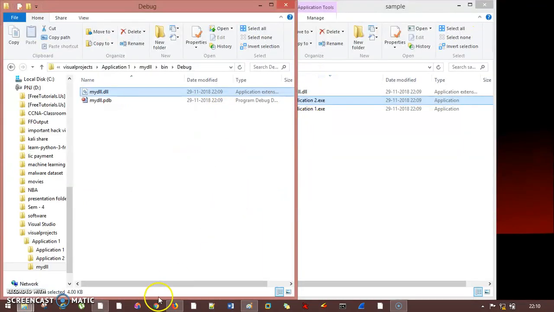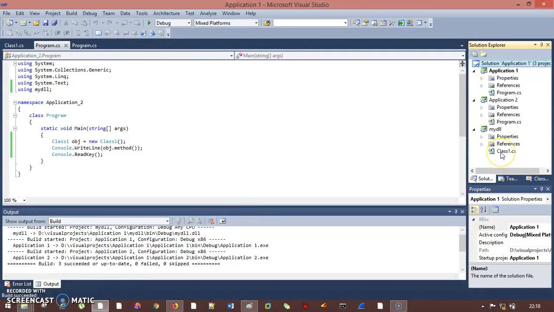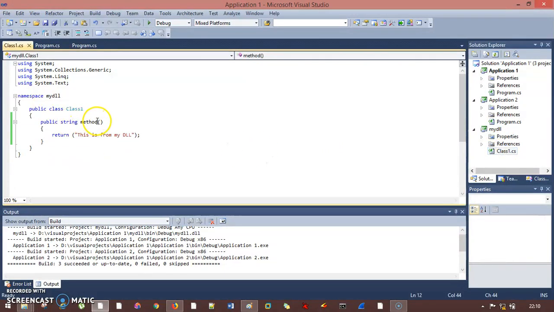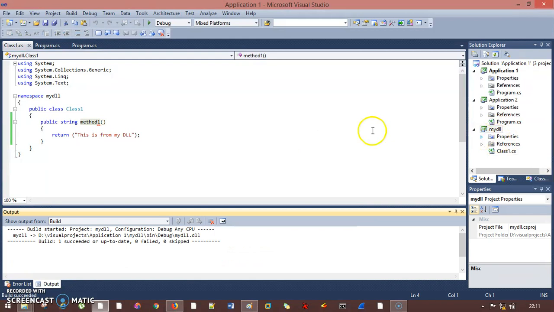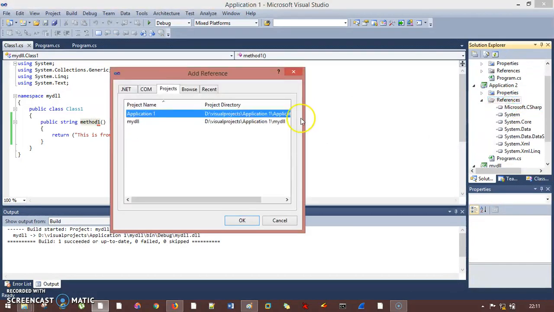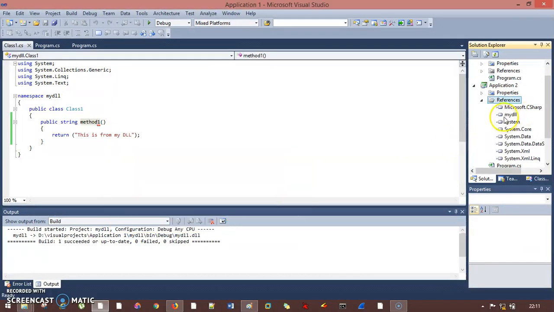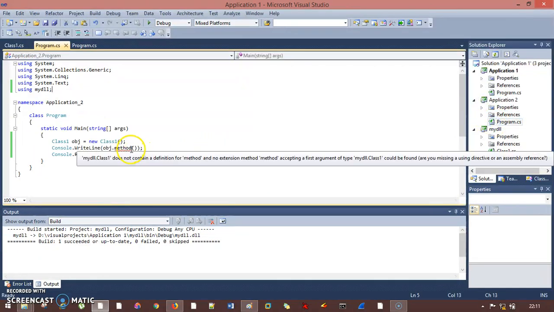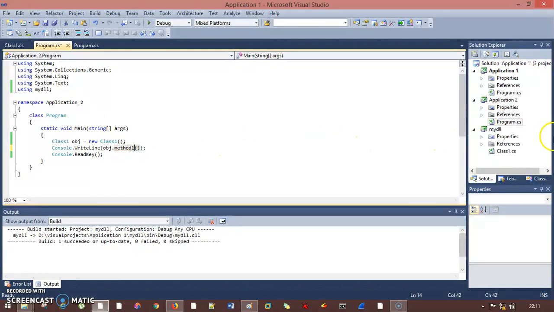So let's change the methods here. First I go to my DLL class 1.cs and change this method to method 1. Now I build this, and I need to update this DLL in my application 2. So first I delete this DLL reference and I add it again, my DLL. So now this is the updated DLL inside the reference folder. And again I go to program.cs and change this method to method 1, because we have included this updated DLL inside the reference folder. So application 2 definitely works fine because we updated it.